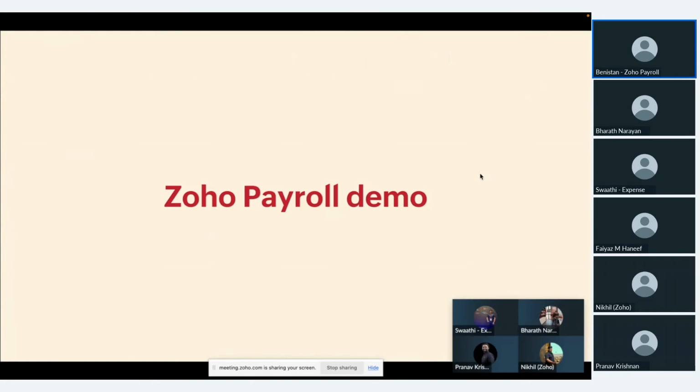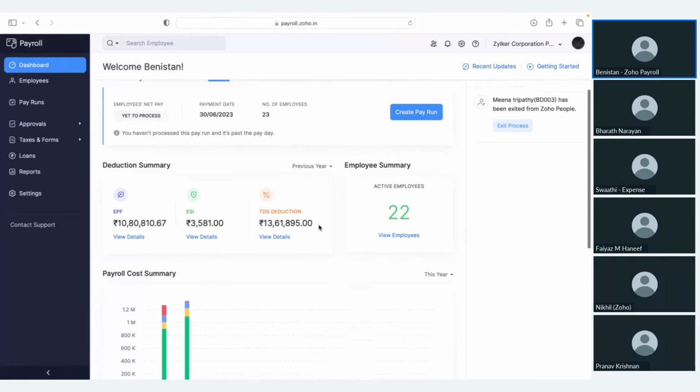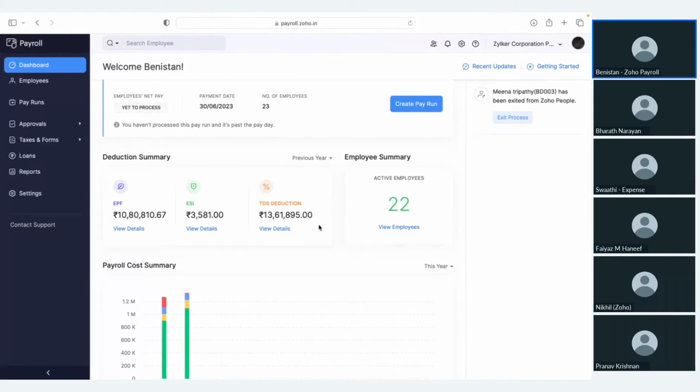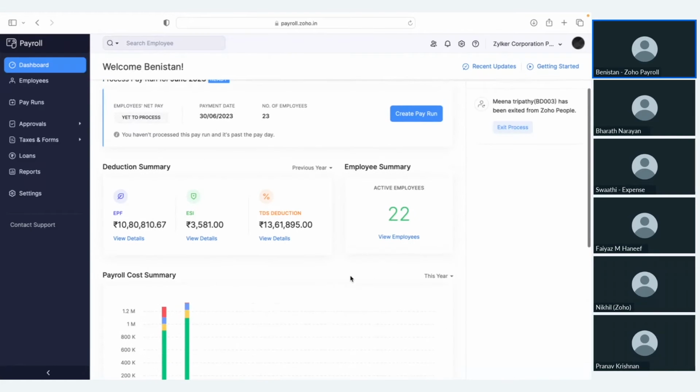So let's get into the product. Yeah, so I think you can see the screen. This is the user interface for Zoho Payroll. So this is the dashboard. This is how a dashboard will look once you have started running the payroll through Zoho Payroll. This dashboard will show you details like deduction summary, which will give you details about the EPF, ESI, TDS deduction details. And we have a payroll cost summary here in a graphical presentation. So once you have done the payroll through Zoho Payroll, you'll get the details here. So it's a graphical representation basically.